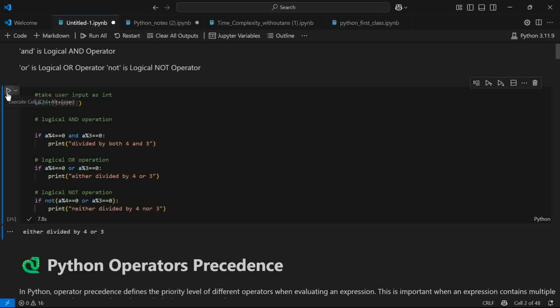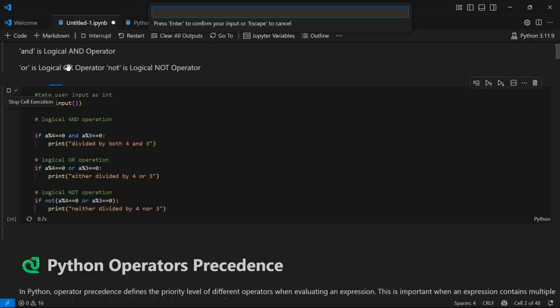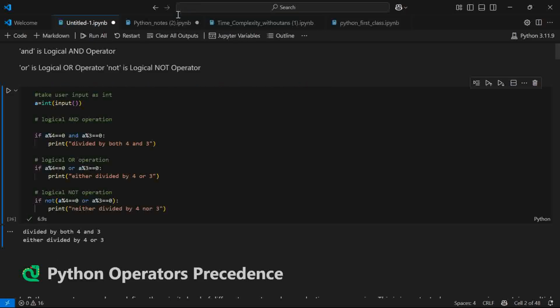Now suppose next time running it again, I'm checking just for 12. Why? Because 12 is divisible by both 4 and 3. So when I do that, it says that it is divisible by both 4 and 3, and also it is showing either divisible by, why? Because this condition is also satisfied, and the next condition is also satisfied. So that's why it is showing like that.